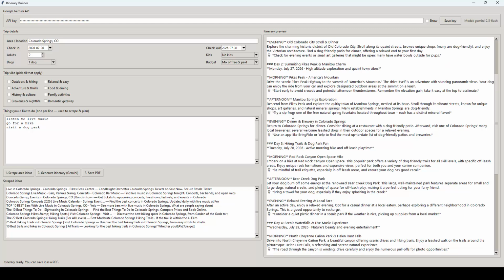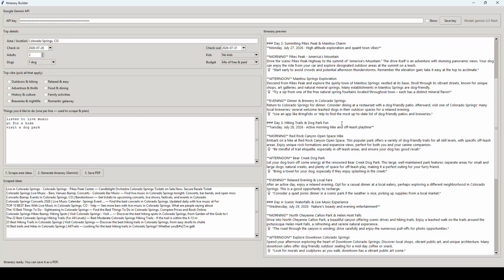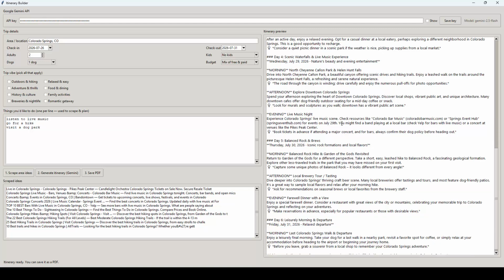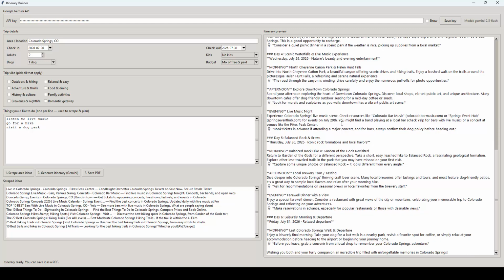Does it give us any dog parks? We have dining and brewery, retreat, Colorado Springs for dinner. No. So some of this is more generic, but it will still work.